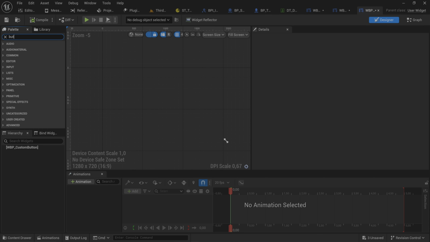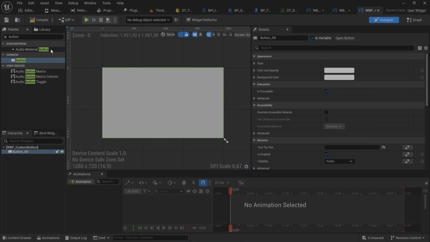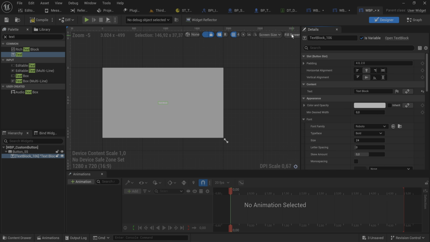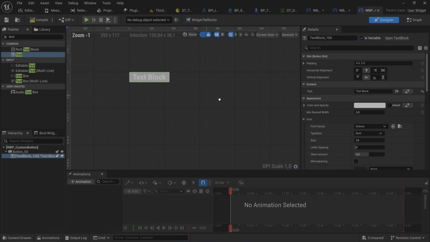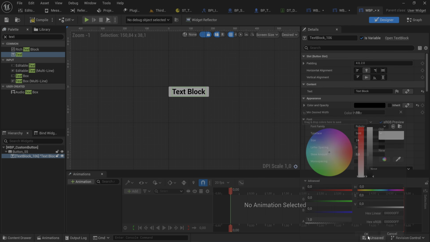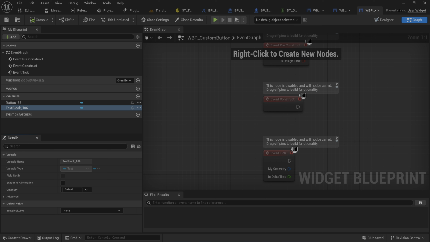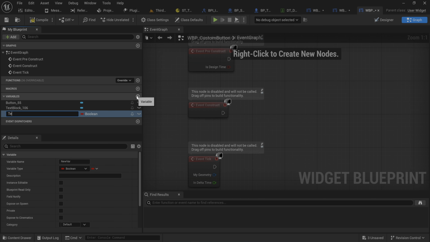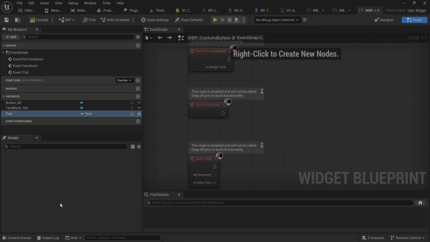This one's going to be remarkably simple. We just put in a button, and then within that button, we're going to have a little bit of text. Make sure that the text is a variable. I like setting my widgets to using desired size so that they're a little bit better sized. I like also to make the text black. And then in the event graph, all that we really need to do is we need to add in the text, which is going to be a text variable, make it instance editable and expose it on spawn.